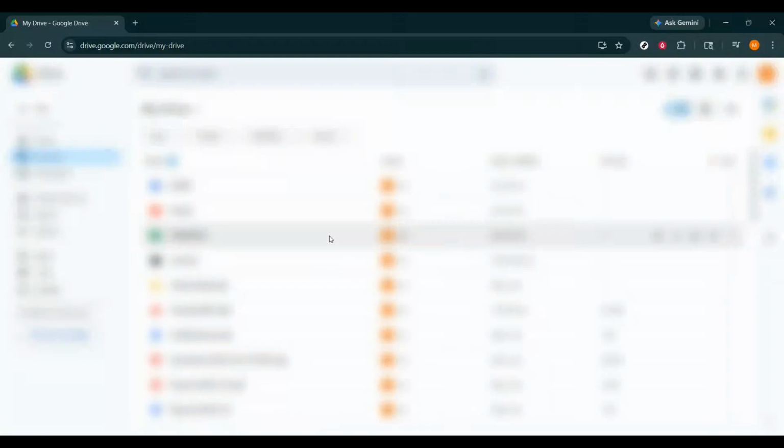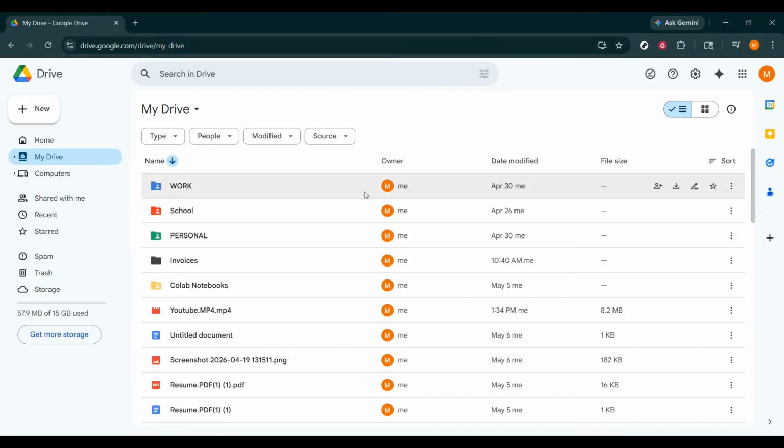If you use Google Drive every day, starring files and folders is one of the easiest ways to keep your most important items organized and easy to find. In this video, I'm going to show you exactly how to add files or folders to Starred on Google Drive in just a few simple clicks. This is a super helpful trick if you want to save time, stay organized, and quickly jump back to your most used documents later on.